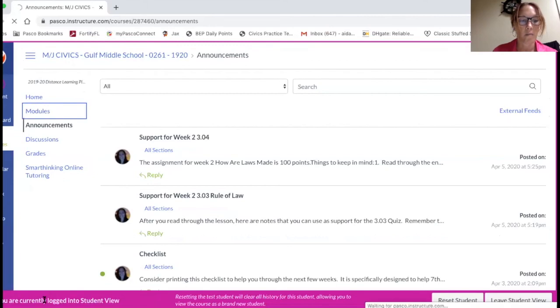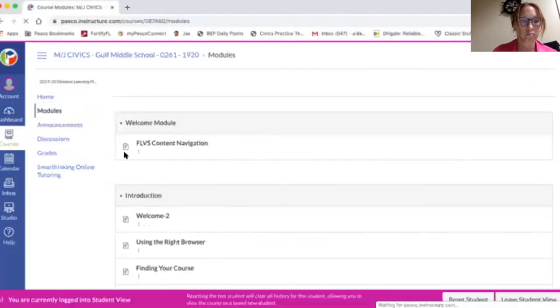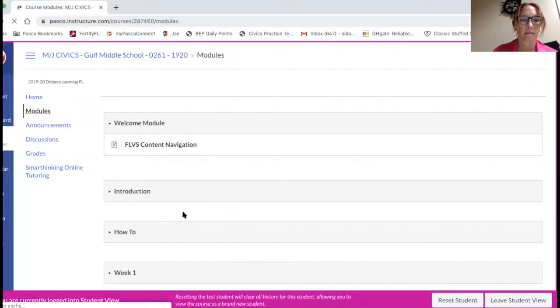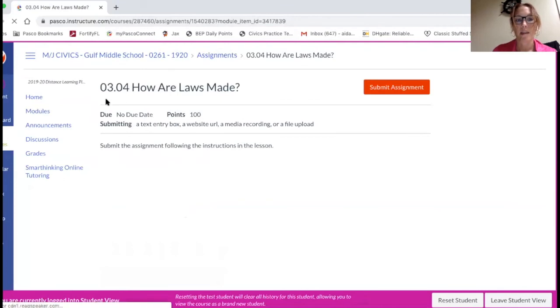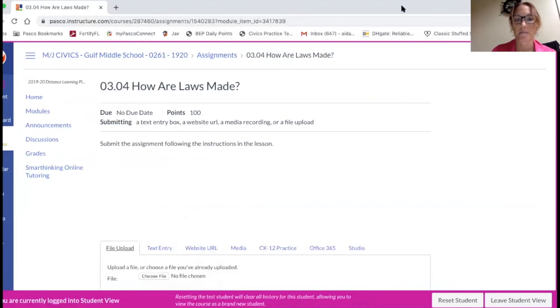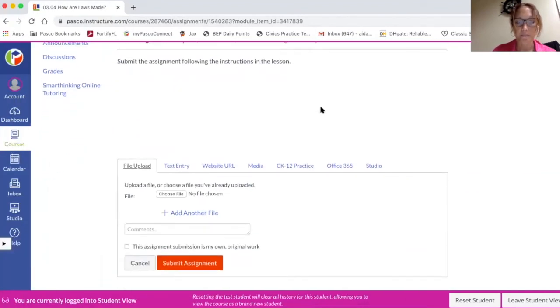So I'm going to go back here and show you where you submit that work. Here I clicked on 3.04, How Are Laws Made, and I clicked on the assignment link. There's a button here for Submit Assignment. When I open that up, it asks me to choose a file. So if I did this on my computer, typed it up and saved it, I would choose a file and add it and submit it here.